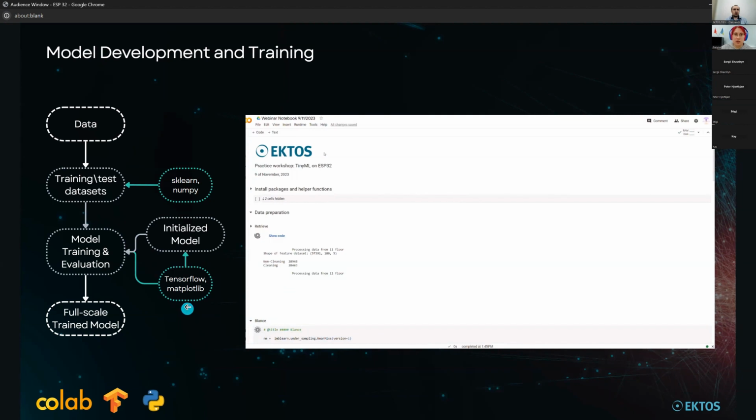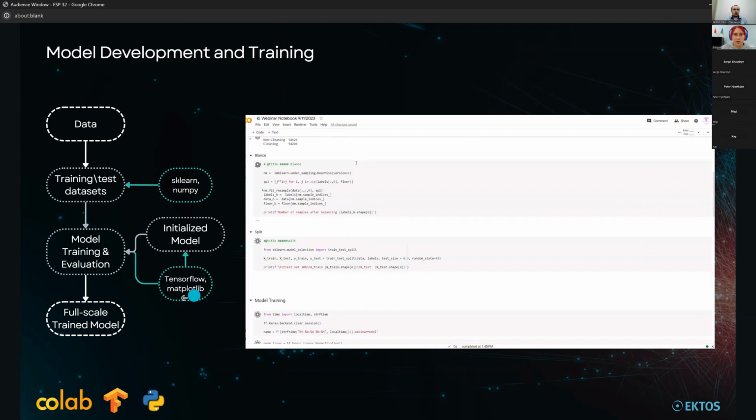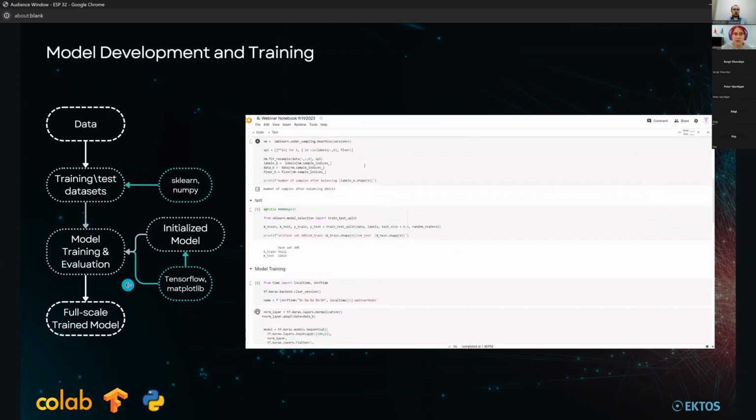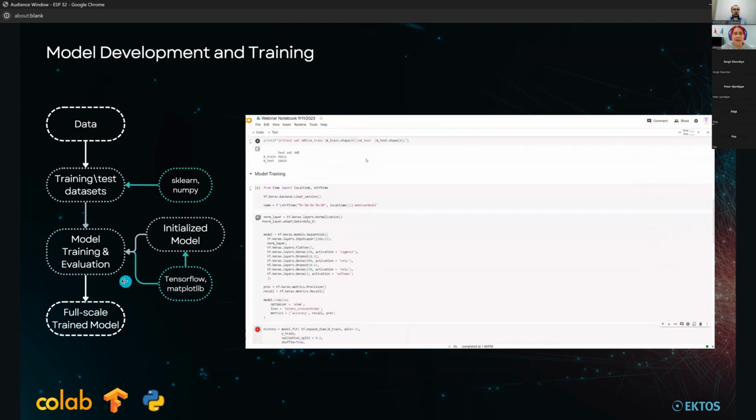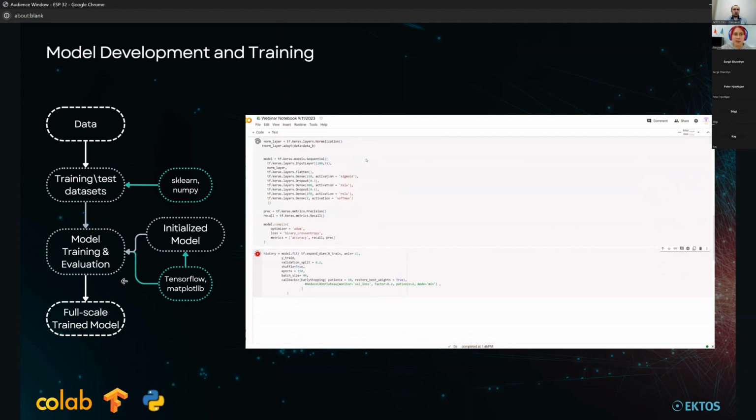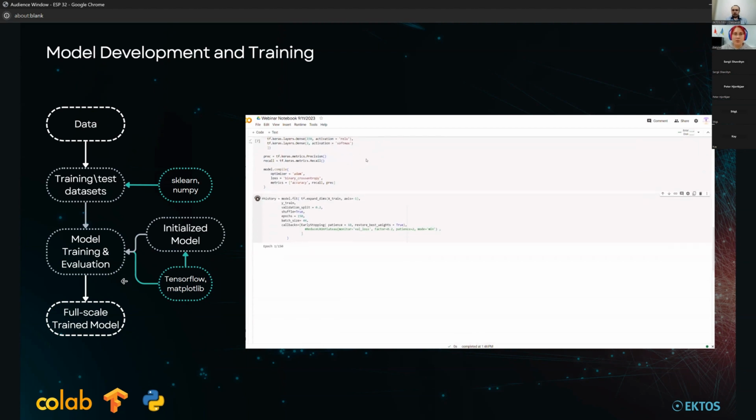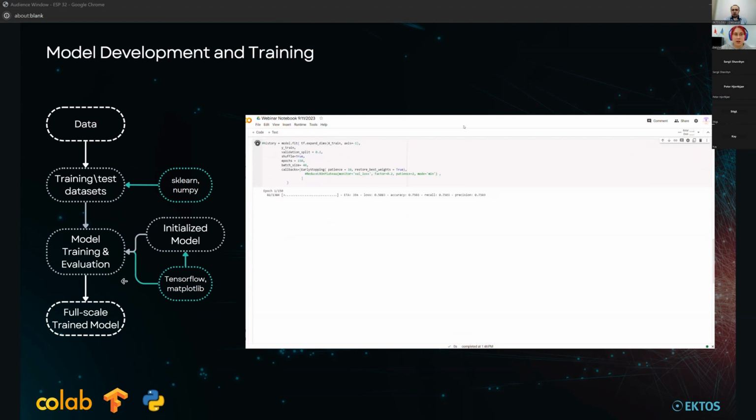To initialize the model, we use TensorFlow and Matplotlib libraries. We use these libraries as well for our model training and evaluation process. Model training time depends solely on the number of parameters and optimizers you use. In our case, I use Adam optimizer and the number of parameters you already saw on a previous slide. And as a result of the step, we receive our full-scale trained model.